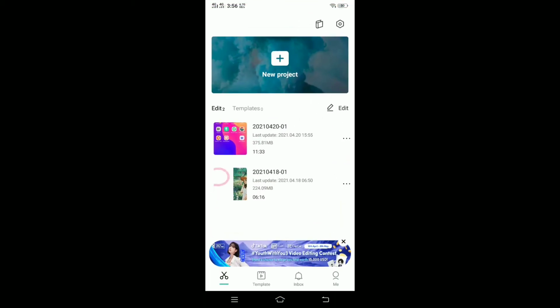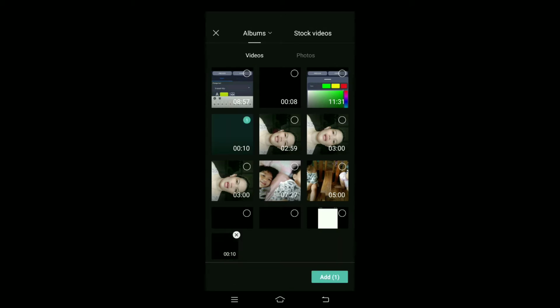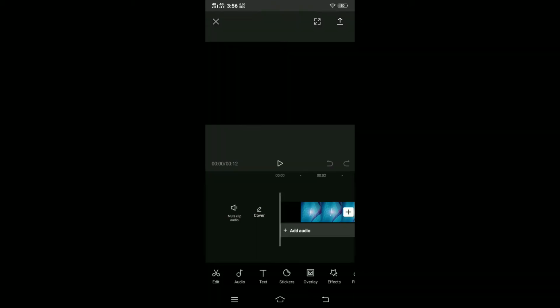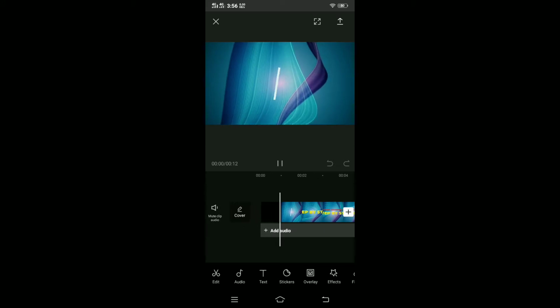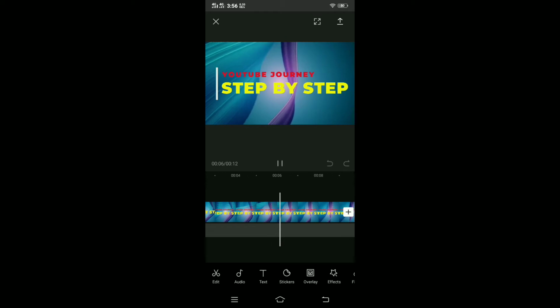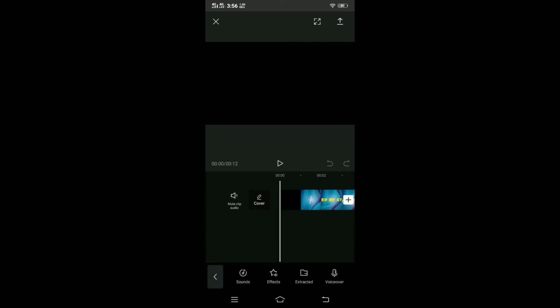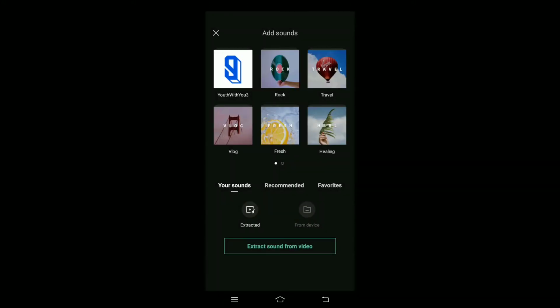So let us open and click the plus sign, and then we will select the intro that we made. So this is the intro that we made that time. Okay, so there is no music yet. We will put music in here. So what we will be doing is to click the audio here, and then sounds. There are a lot of sounds to choose from. You can see your sounds are recommended and favorites.